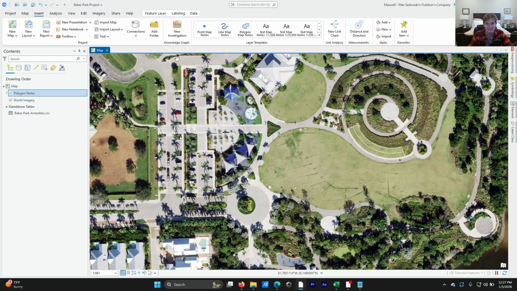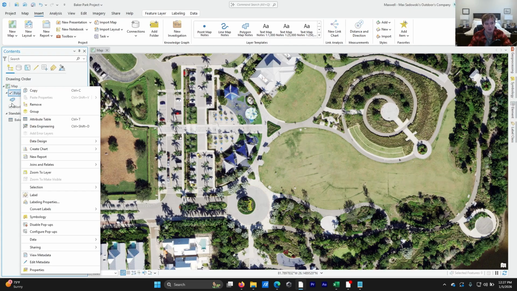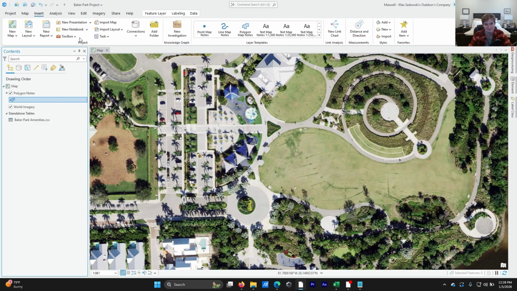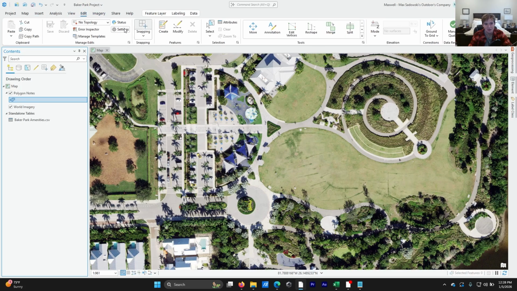Now what this does is add a layer to our contents pane, which is where we're actually going to be putting the polygons, and that's the layer where they're stored. This functions like any other layer in ArcGIS Pro. If you want it differently colored or symbolized, just right-click Polygon Nodes or click on this logo right here to open the symbology.